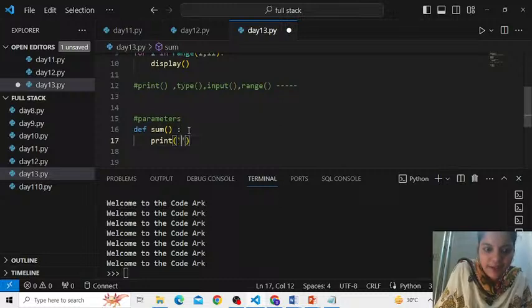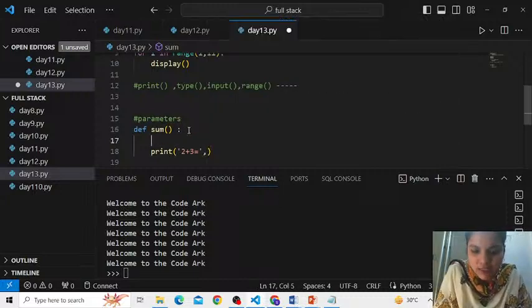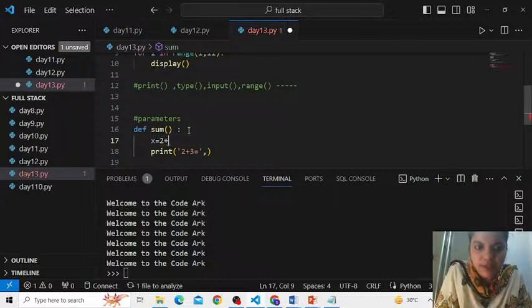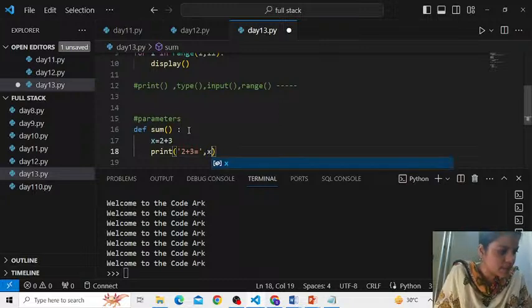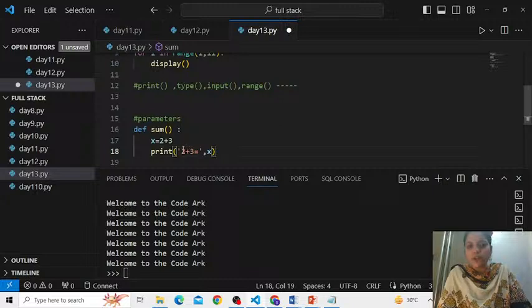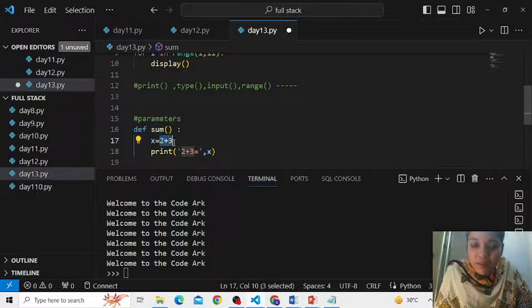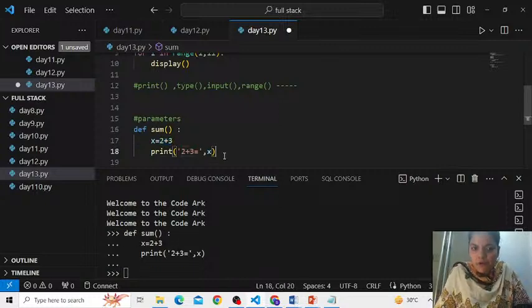Let me write here 2 plus 3 is equal to, okay, 2 plus 3. I'm writing here something, say x is equal to 2 plus 3, and 2 plus 3 is equal to x. Okay, I just want to print 2 plus 3 is equal to whatever is the sum stored in a variable x. Okay, fine. So if I could run this code, but unfortunately it shows me no output.